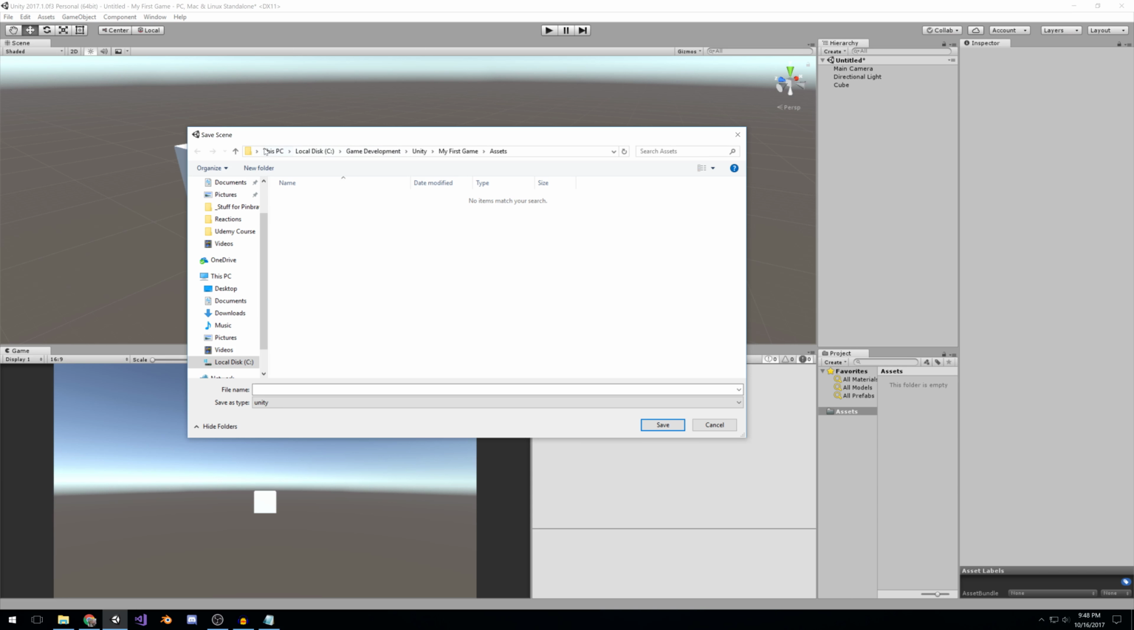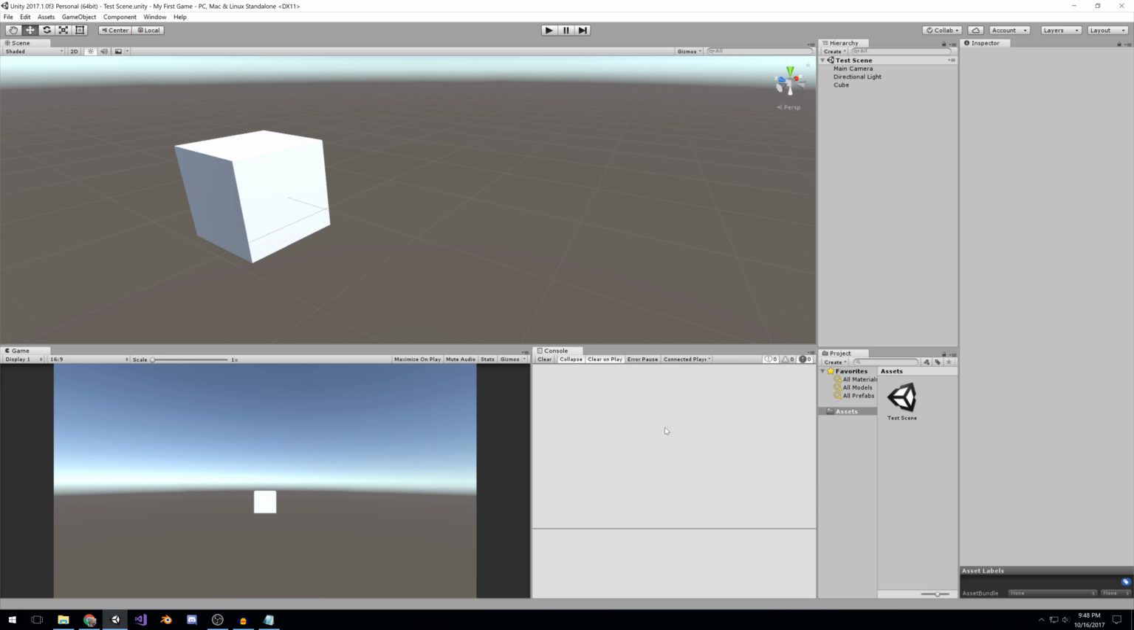Now you will see the location of the save file is automatically in this folder, okay? And we'll take a look at this in a second, but just leave the location where it is. Go ahead and give this a name. I'm just going to call mine test scene. I'm going to hit save, okay? Now what you might have noticed is it created a new object down here in the project window. It actually created this thing called test scene, okay?